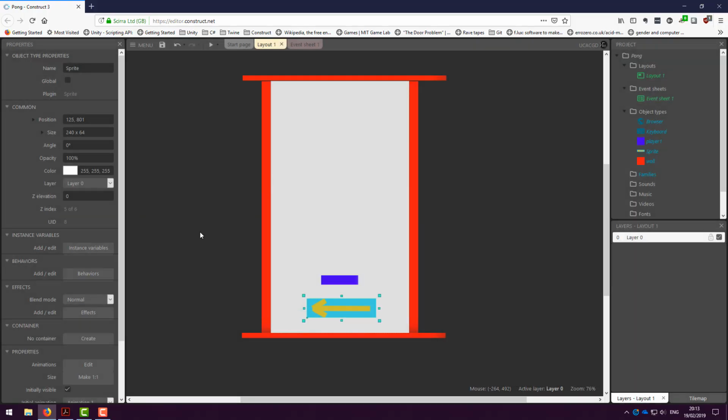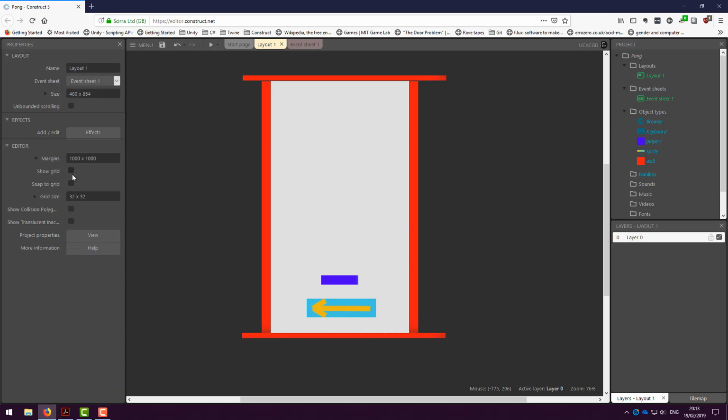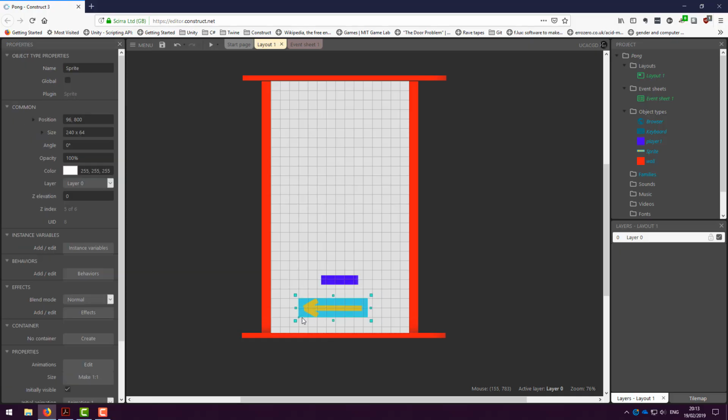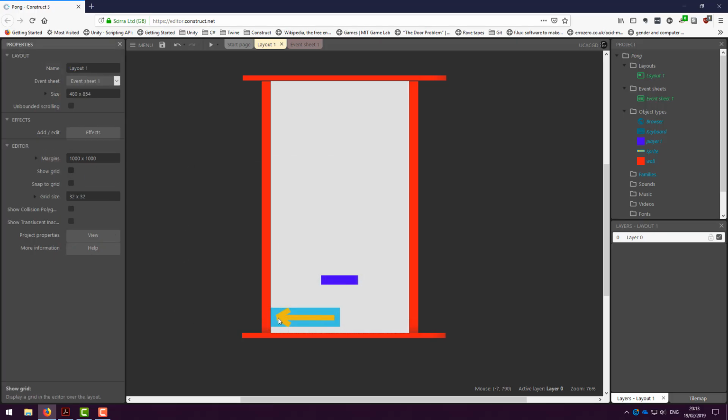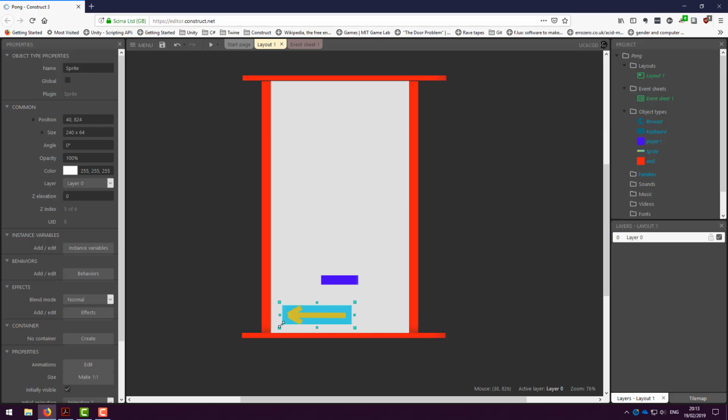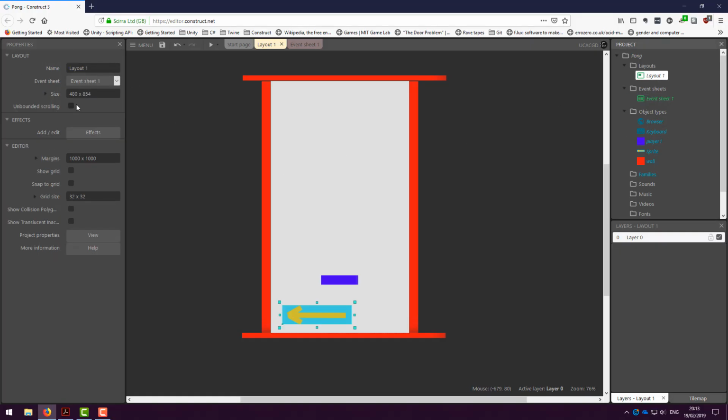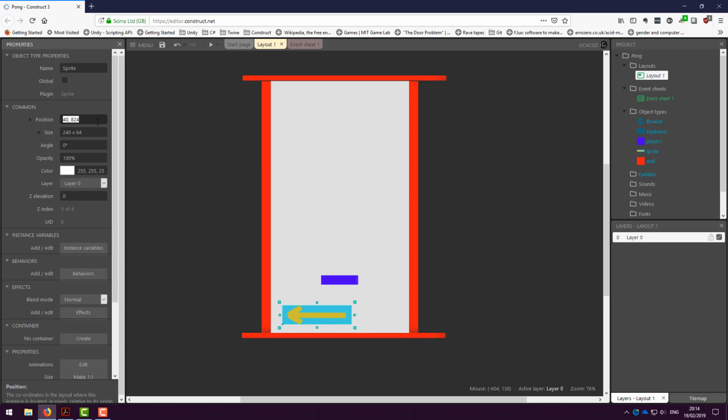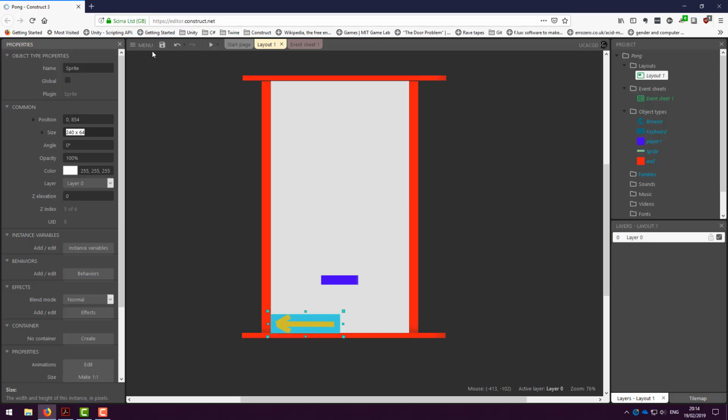If I click into the space here and do show grid, snap to grid, okay, it's not going to allow me to do what I want actually, so let me just take the grids off. I want that to be perfectly aligned with the bottom left of the screen. With the position, if you remember our layout is 480 by 854. So if I make this 0, 854, that button is perfectly aligned with the bottom left, which is what I want.